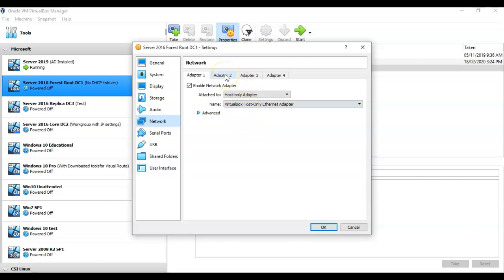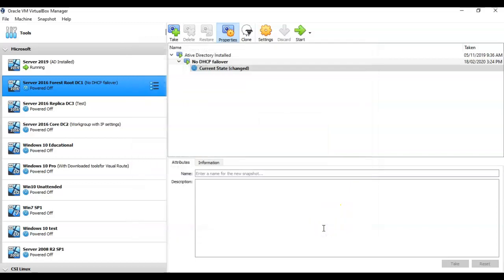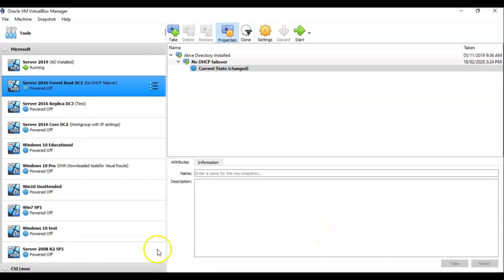I'm going to create an additional identical second adapter just by clicking on the tab that is marked Adapter 2. I will check the box, I will pull this down, and then I will select Host Only Adapter, and now I have my identical second network adapter set up for this lab. All I have to do is just say OK. And now when I go up inside of my installation for Server 2016 and I check my network connections, I will see that there are 2 network adapters available.